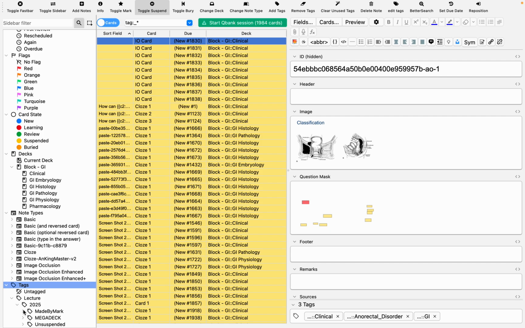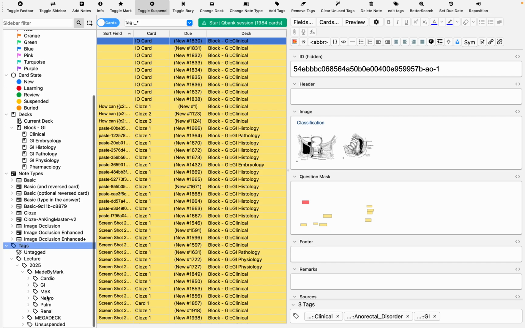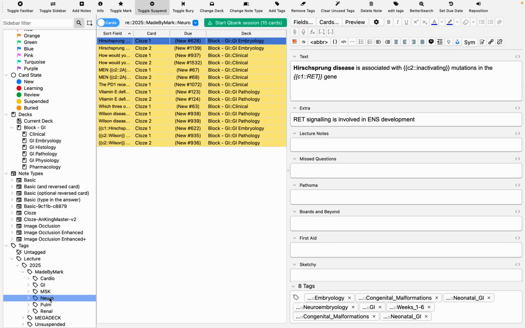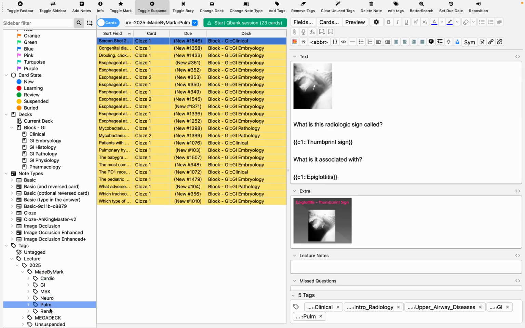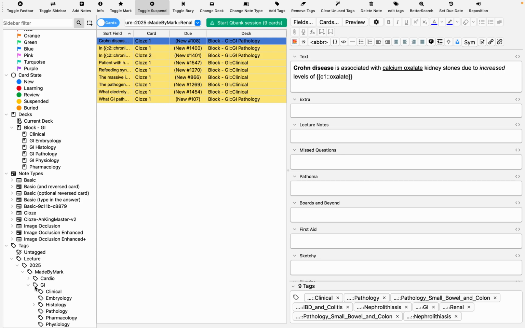So the made by Mark tags are what you're going to be after here if you're using the cards as I have designed them, which you don't have to do, but you can. So this course is GI. There are some cards that are relevant to multiple blocks. As you can see, the GI deck has some of the renal and MSK and whatnot, but you want GI.